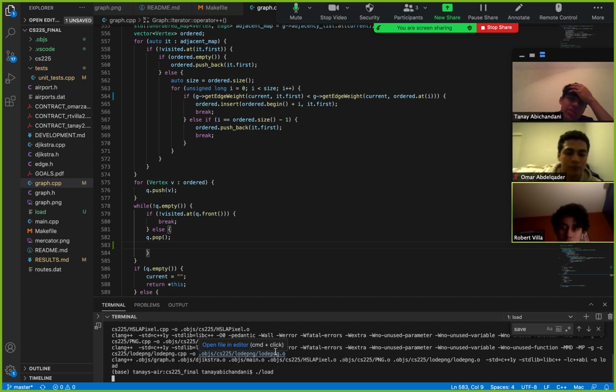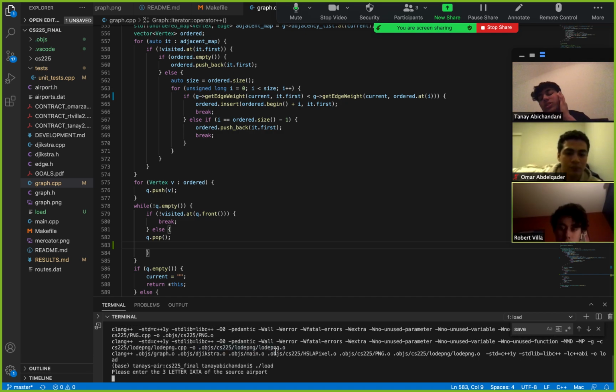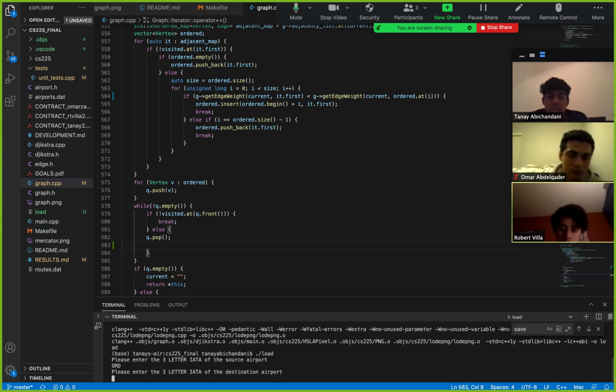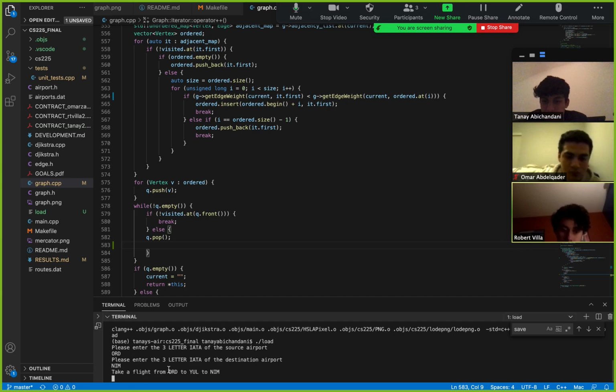Basically, I'll run Dijkstra's and the BFS traversal here. So in Dijkstra's, we can enter the three-letter IATA code of the source airport. So source airport for now we'll say O'Hare Airport, ORD, and then we can say we want to go to basically any airport. So let's say we want to go to an airport in Africa, in Niger. We can go to NIM, and it will say take a flight from ORD to YUL to NIM, and that'll be the flight. So it'll tell you the shortest path to get there based off the distance.